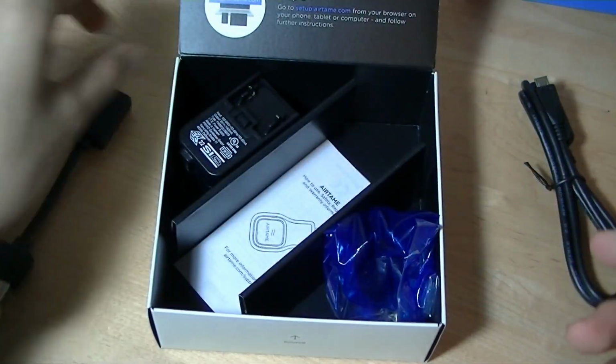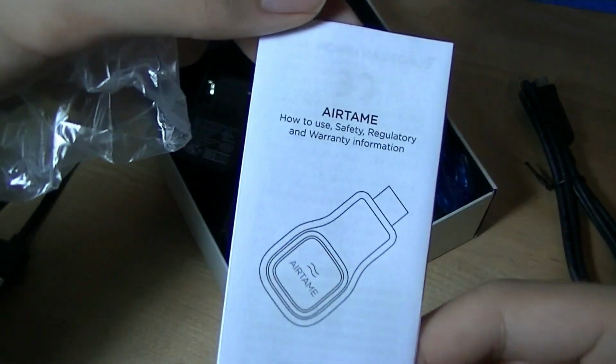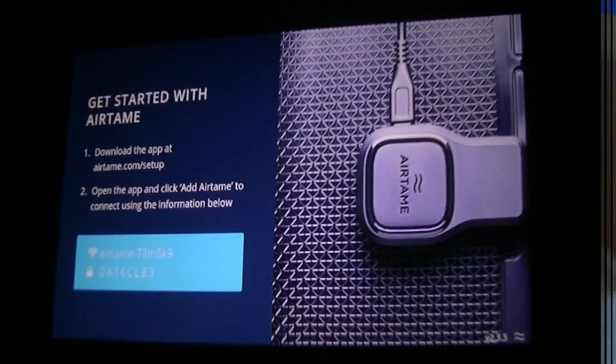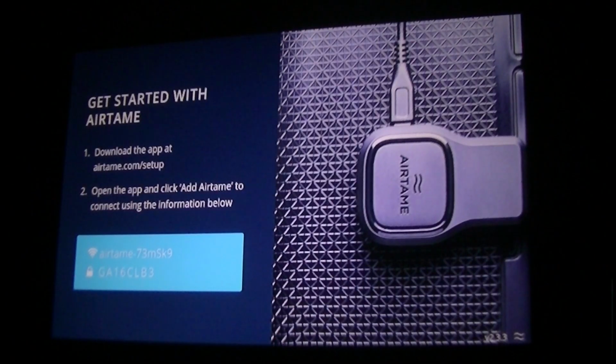So there's an accessory, and there's also a quick start guide that tells you about the warranty information and the setup. Here's the boot up screen when you turn it on for the first time. It says to get started, you should download the app at airtame.com/setup.